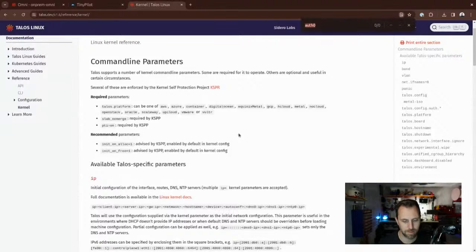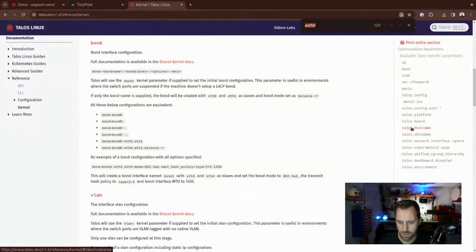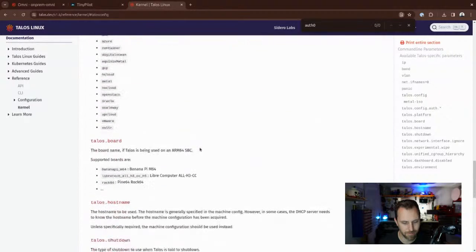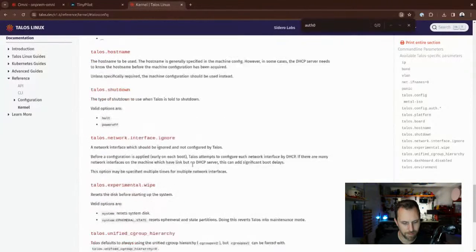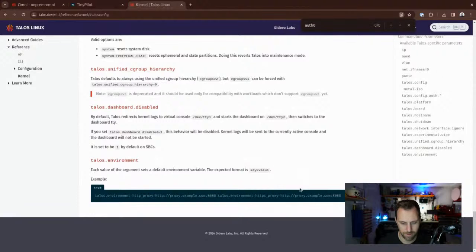Kernel IP, that's IP configuration. It tells us host name, board, platform, auth. I don't think there's a way for me to statically define a host, which would be kind of cool. That's setting my host name. No, I don't think so. I have proxy information. Yeah, so I don't think I can do that.